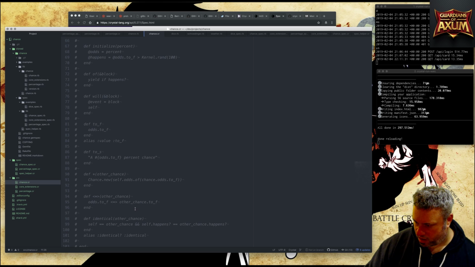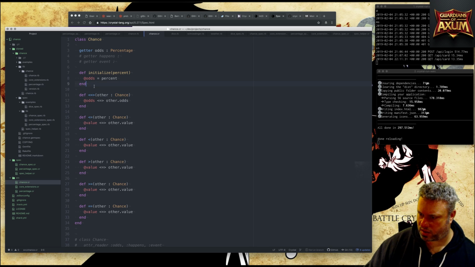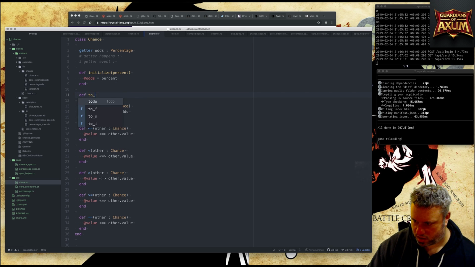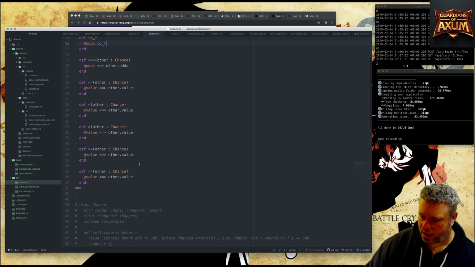Comparable odds to F. And what does 2F do? Odds to F does odds to F. Okay, cool. So we need that too. So let's do to F, which should be odds to F. Odds is a percent, so we already have 2F on that.